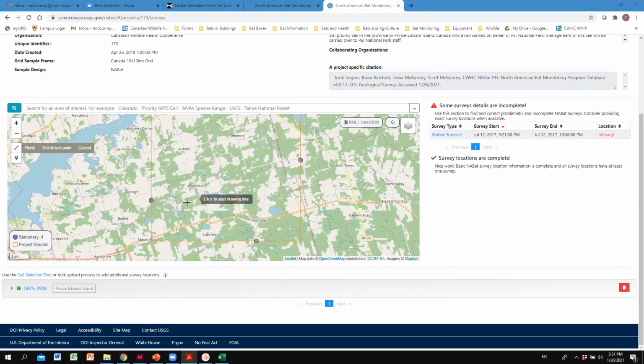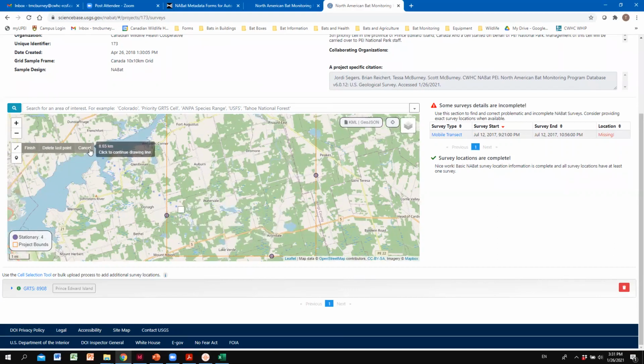but I want to make sure that I draw our route as perfectly as I can. So I have the image of our map next to me so I can do that as I go. Okay.